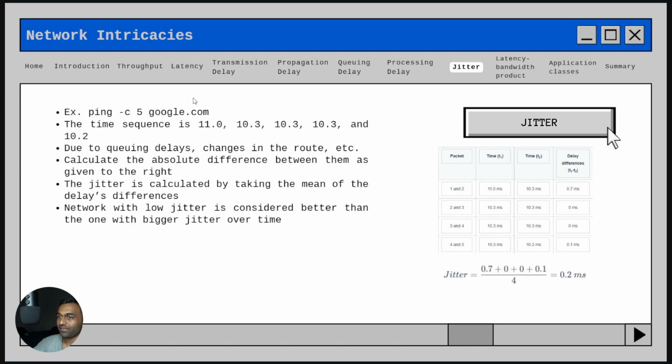And so, if you open up your terminal and you put in this command, it'll give us a time sequence that has these numbers, maybe, right? This is the delay. And due to queuing delays, changes in the route, etc., these numbers can change, right? And if you want to calculate the absolute differences between them, and then take the mean of all the delay differences, you'll get the jitter, right? And usually networks with lower jitter are considered better than ones with bigger jitter over time.